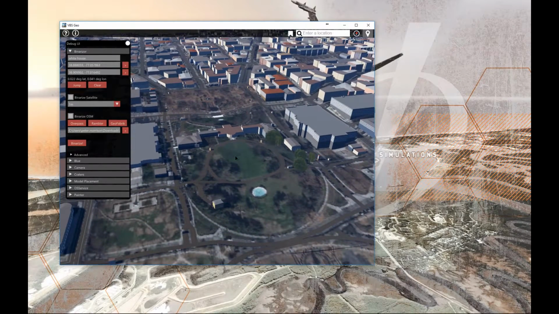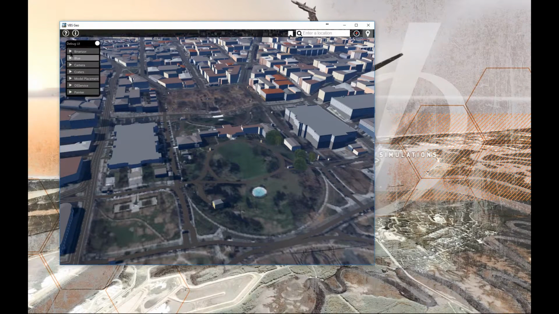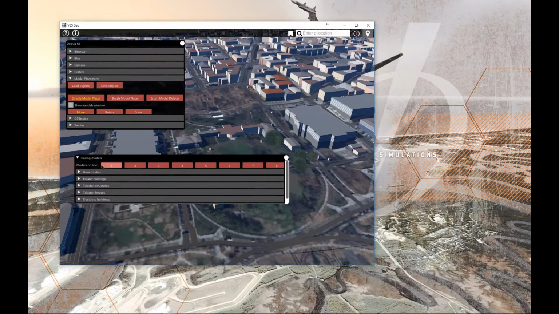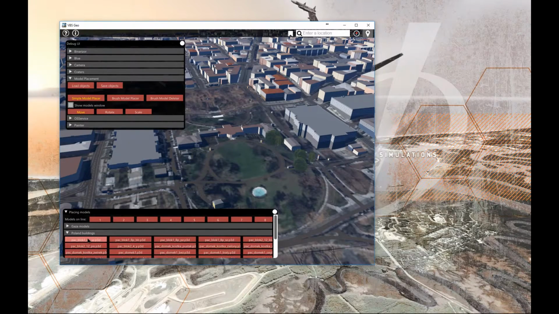There's one more thing I want to show you, and that is how to use Model Placer. So we're going to close Binarizer there and open up Model Placement. This is very easy to use. We can just click on Show Models window. These are all the different models that we could add to our terrain. Just for example here, we'll add some Polish buildings. So we'll just add some random buildings here.